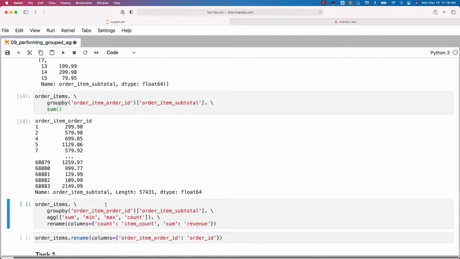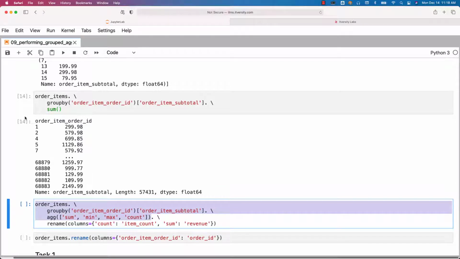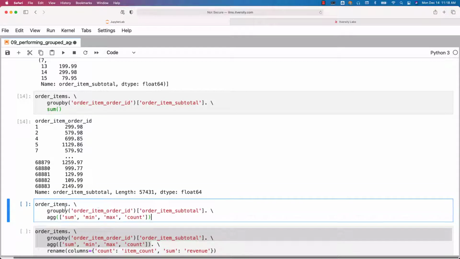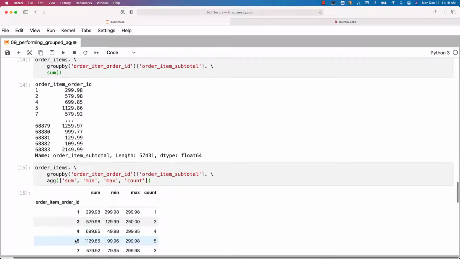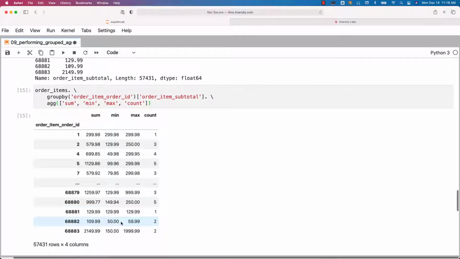Now, you can also perform multiple aggregate operations on top of a data frame that is grouped by. In this case, if you just want to get min, max as well as count along with sum, you can pass all those functions as a list like this. It will take care of generating the data frame with all these aggregated results. Let me copy paste this and run this. You should be able to see the result. You can see order item order ID already as the index and then the aggregated results with respect to sum, min, max and count here. This is how you should be able to get the aggregated results using multiple aggregate functions.